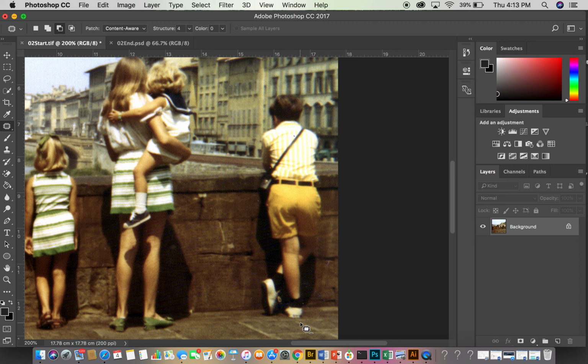Oh, accidentally hit the edge. I'm just going to go fast here, but I would like you to make sure that your selection is as precise as possible, close to this guy, but not cutting into his likeness.